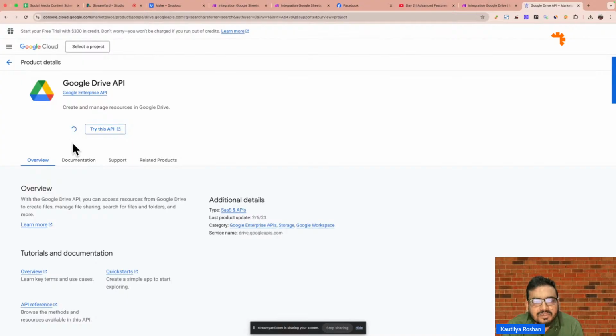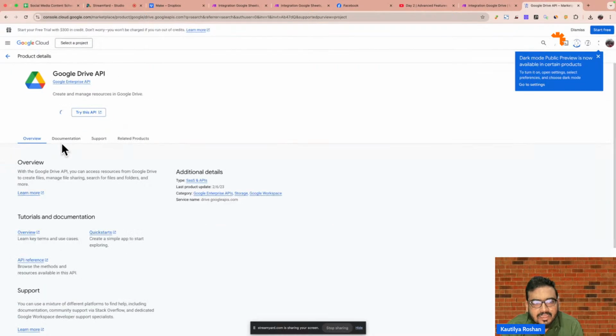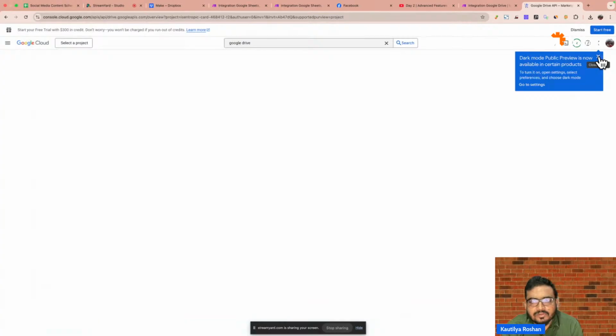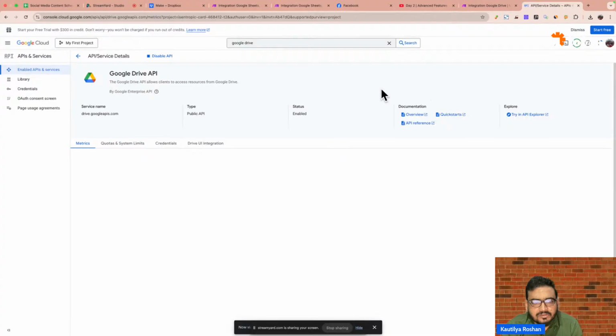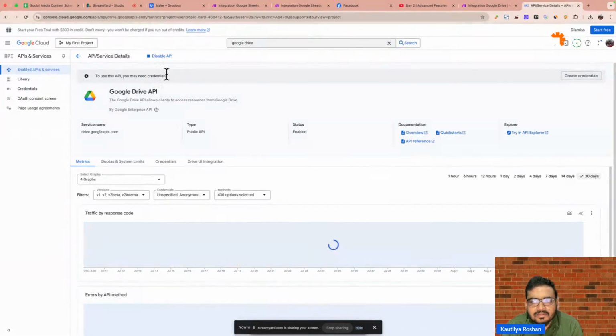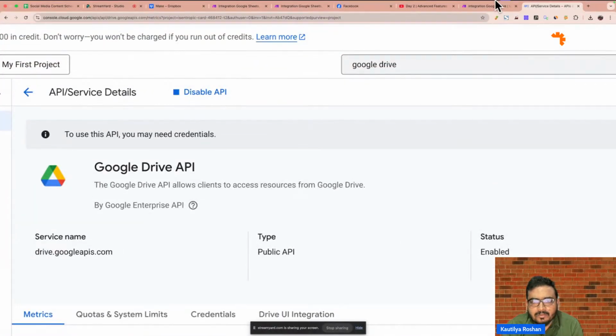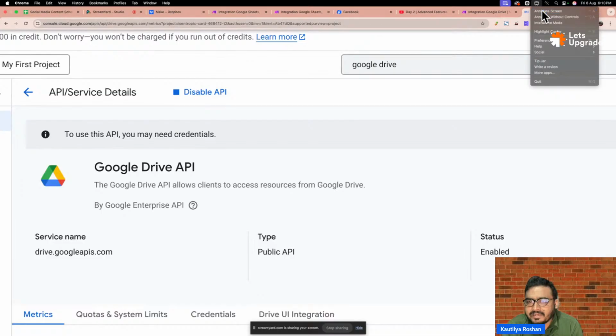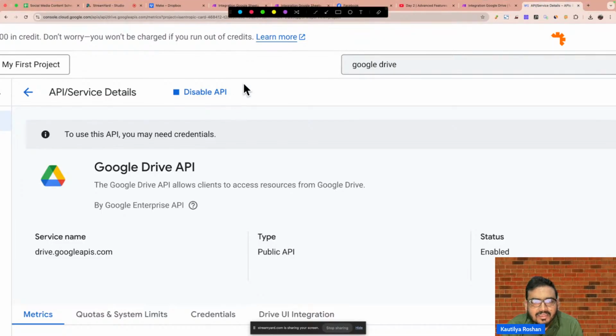Once you click on enable, this may take a little bit of time. Once it is created, just wait for a few seconds and you will be able to see it here. Now see Google Drive APIs, and here you can see disable API. If you are getting this option, it means we have enabled that API, so again we are good with the API.